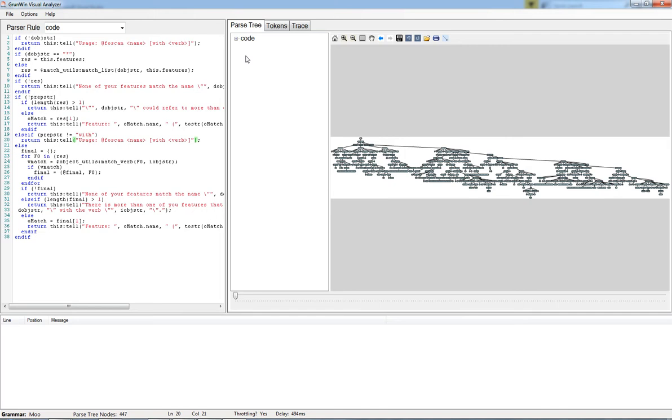Now, let's take a quick look at the menu bar. You'll see a standard file menu with options for loading grammar and source files. The options menu allows you to toggle syntax highlighting on or off, as well as toggle simple LL diagnostic and trace modes. And lastly, we have a help menu with the about.